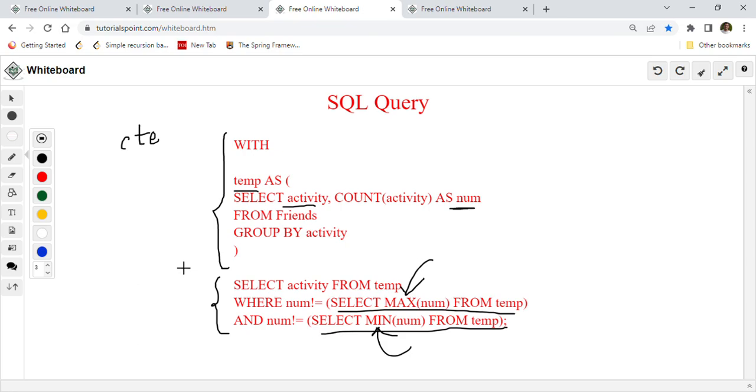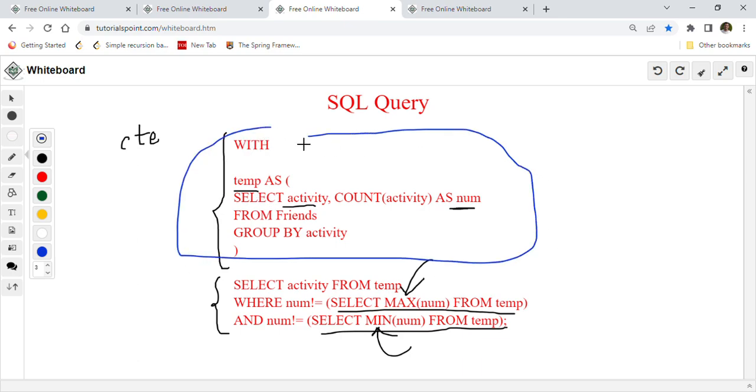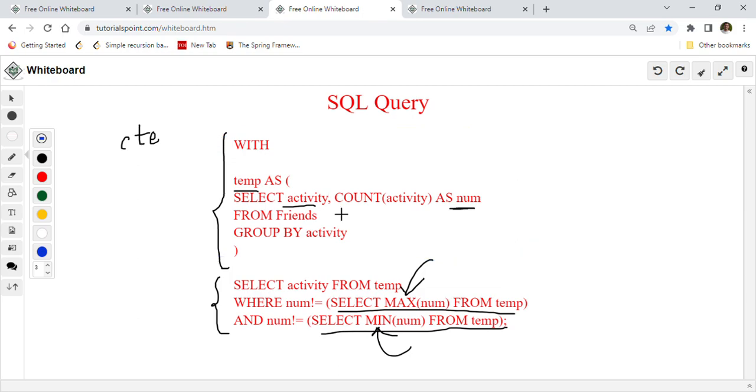The important things to note here: first, we have used a common table expression, and this is the way you can create a common table expression. In the common table expression itself, we have used a group by clause and the count aggregate function. And then after that we have used the common table expression temp in the main query.